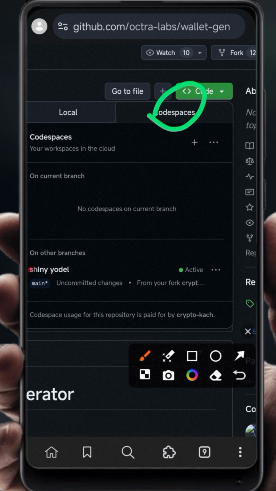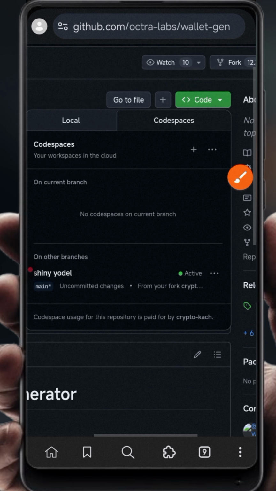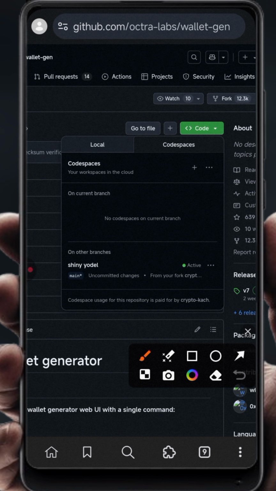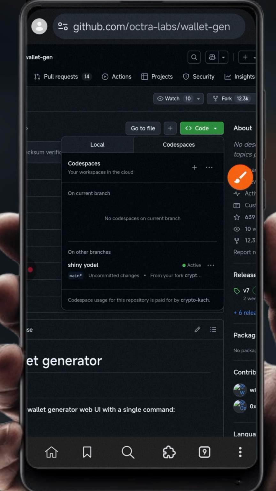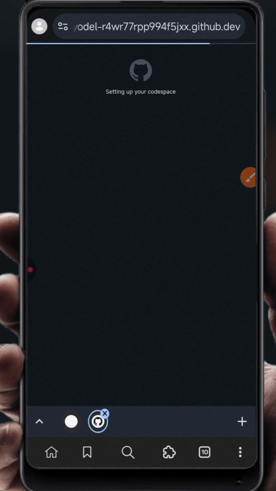I have already created my own codespace. Alright, I have created the codespace that I'm using for my wallet generation, which is this. Once you click on create a new codespace, you're going to see create new codespace here. Then it will redirect you to your terminal. We are going to be creating your wallet. So I'm just going to click on this my shiny URL so that it will redirect me to where I need to complete the task.